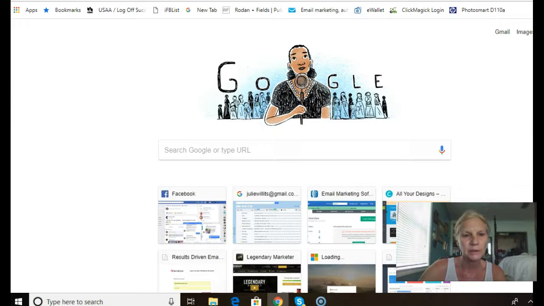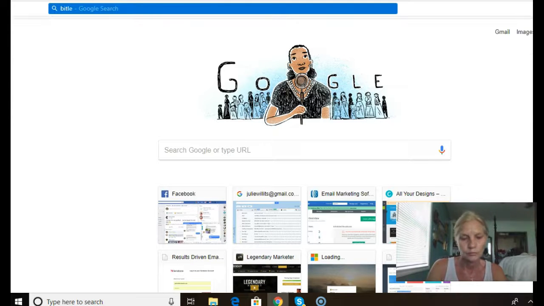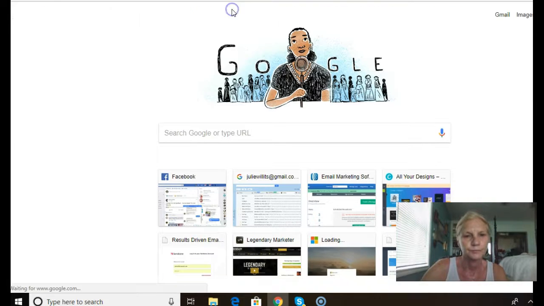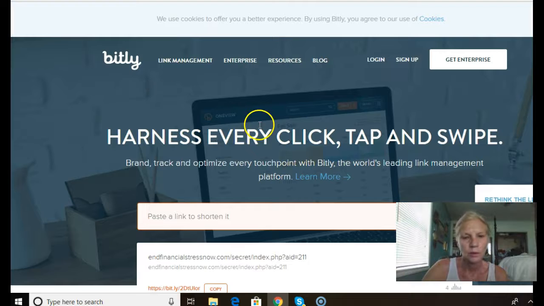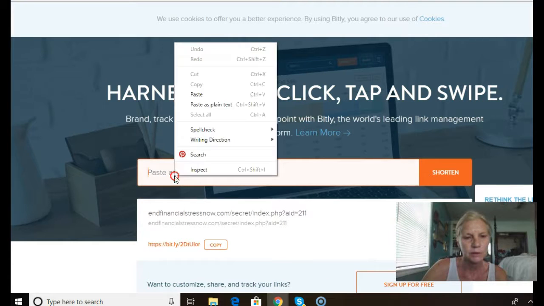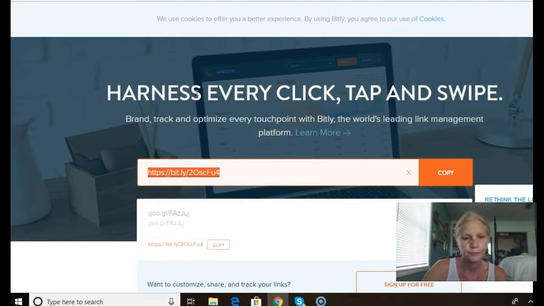I mean, you can use another one. It's called Bitly. I spelled it wrong. Okay, so it's pretty much the same thing. You just paste a link in here, and it gives you a shorter link. So you can use this one or the Google Shortener. Either one will work, just as long as you can get it shorter and it looks better.